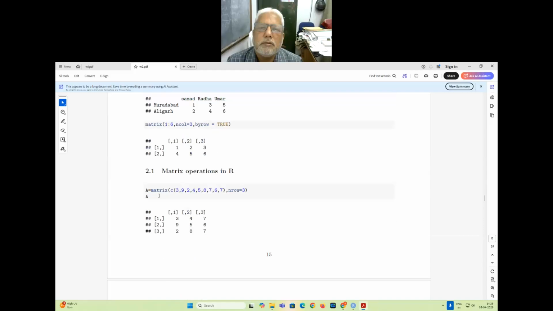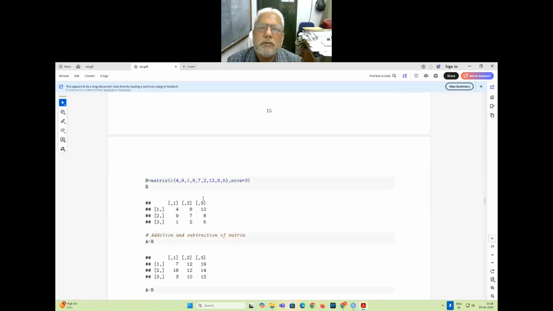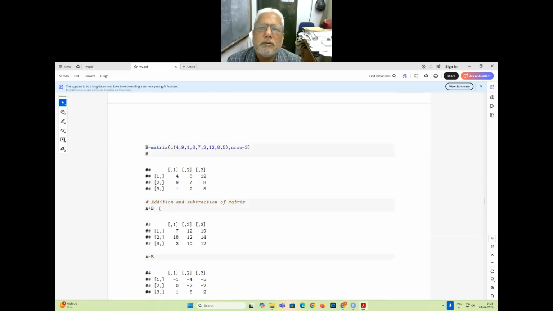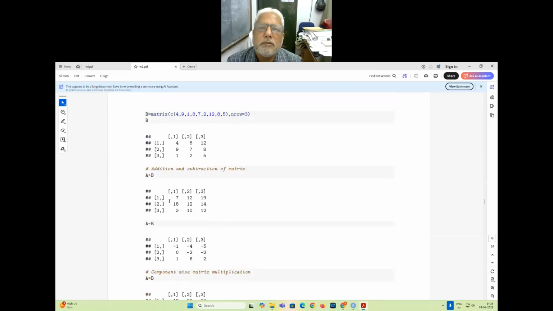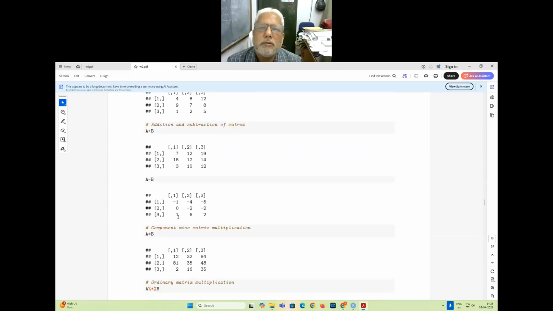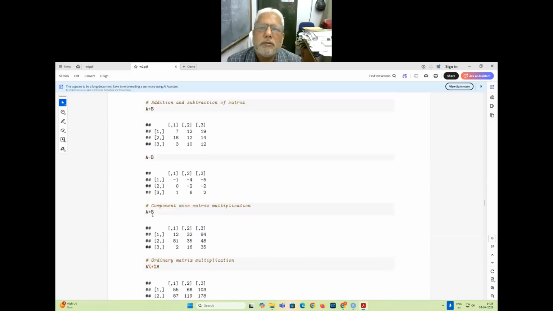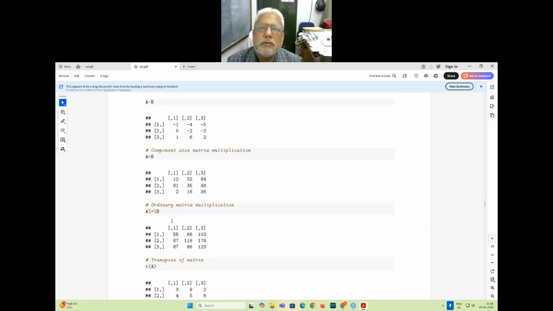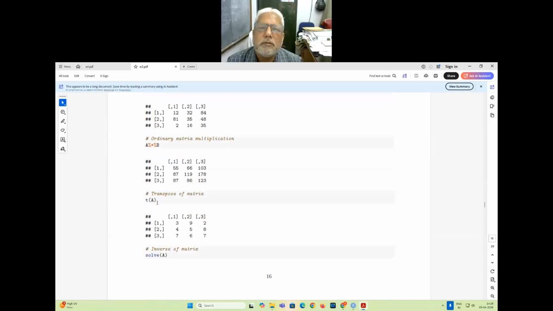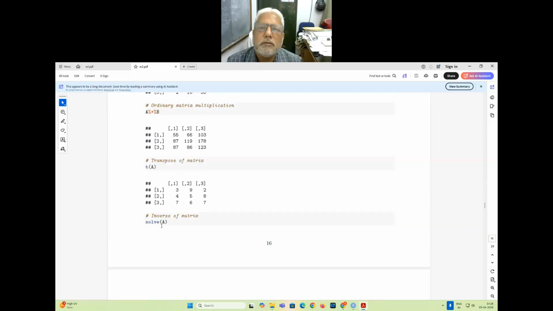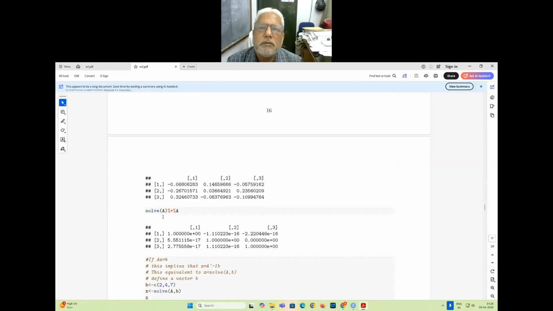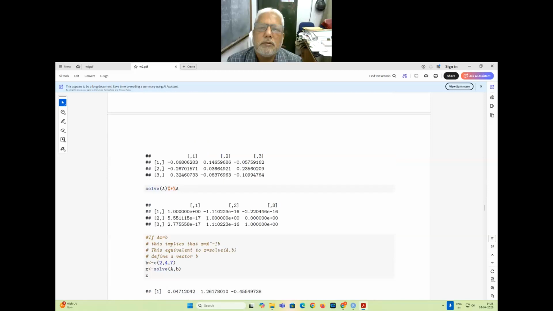Matrix operations in R. X is equal to matrix. Now B is equal to another matrix. Now A plus B adds, this is the matrix addition. A minus B, this is again matrix subtraction. And this is the element wise matrix multiplication. And this is the matrix multiplication in column order. Trace, transpose of A, t(A), and solve, inverse of A. And solve(A) times A is equal to A times solve(A). Solve of A, inverse of A into A, so it will be an identity matrix.